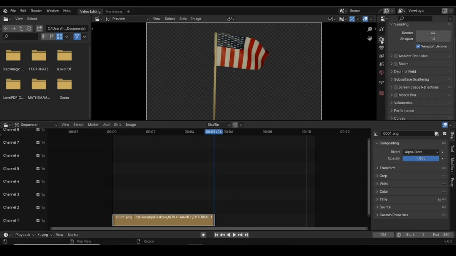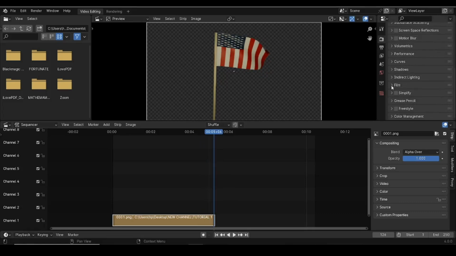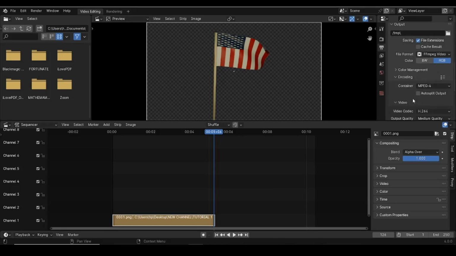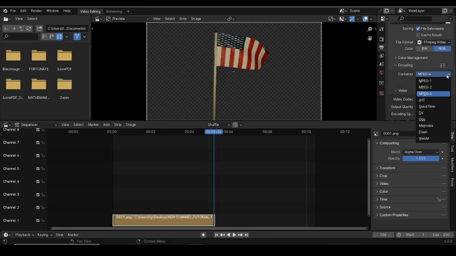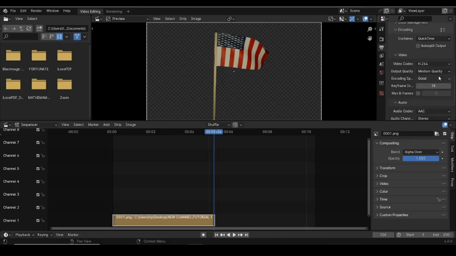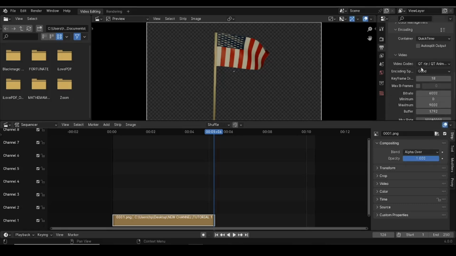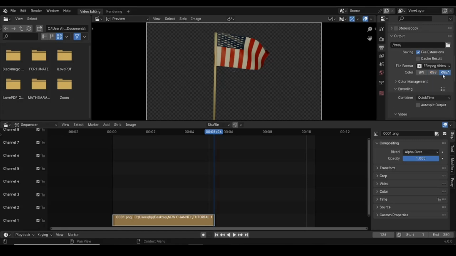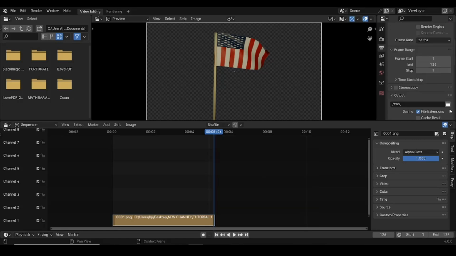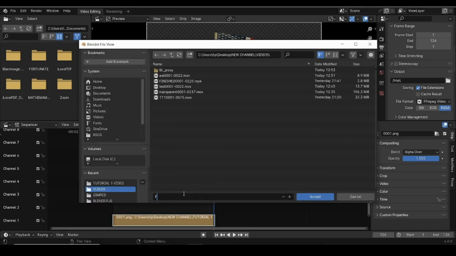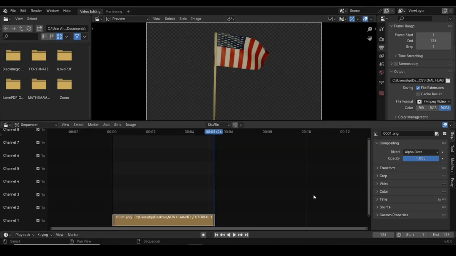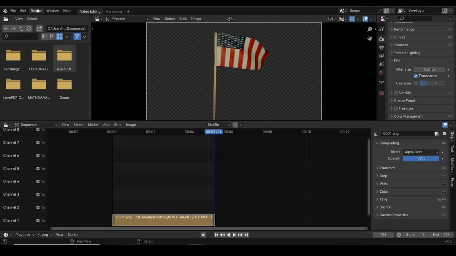Go to Render Engine. Scroll again to Transparent and check the transparent box. Move to Output. File format, leave it to default. Drop down Encoding. On the container, select QuickTime. On the video codec, select QD-RLE. Scroll back up and select RGBA on color. This will ensure a transparent background. Select the folder where to save your video. Cross-check and verify everything. Then go and render out your animation.